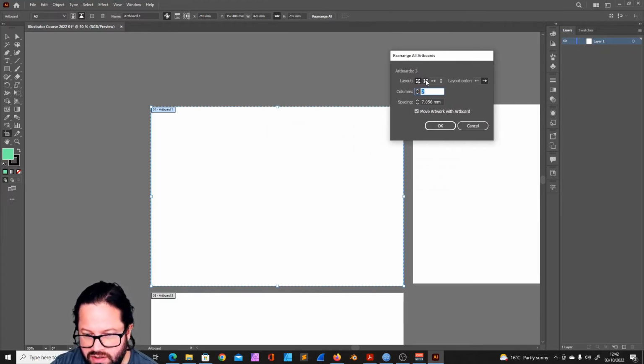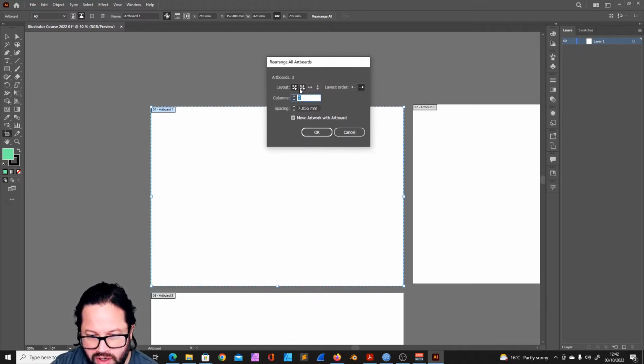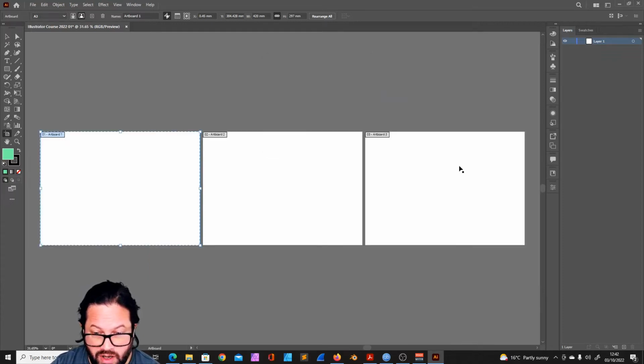Rearrange, you can rearrange it. You saw that in the presets on how to arrange the artboards. You can rearrange them automatically, and you can change how many columns there are. So for example, if I put here 3, then it puts all the 3 artboards next to each other, nicely aligned.